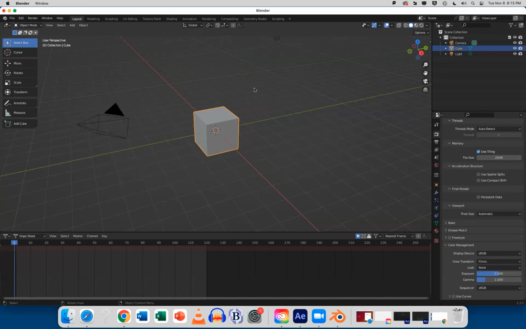R, rotate. So I'm looking at my cube. Let's say I want to rotate on X. I can go RX and then any number of degrees. So I can go RX 90. It's a cube. Ha ha ha. RX 45. Now you see it. And I'm going to hit undo.